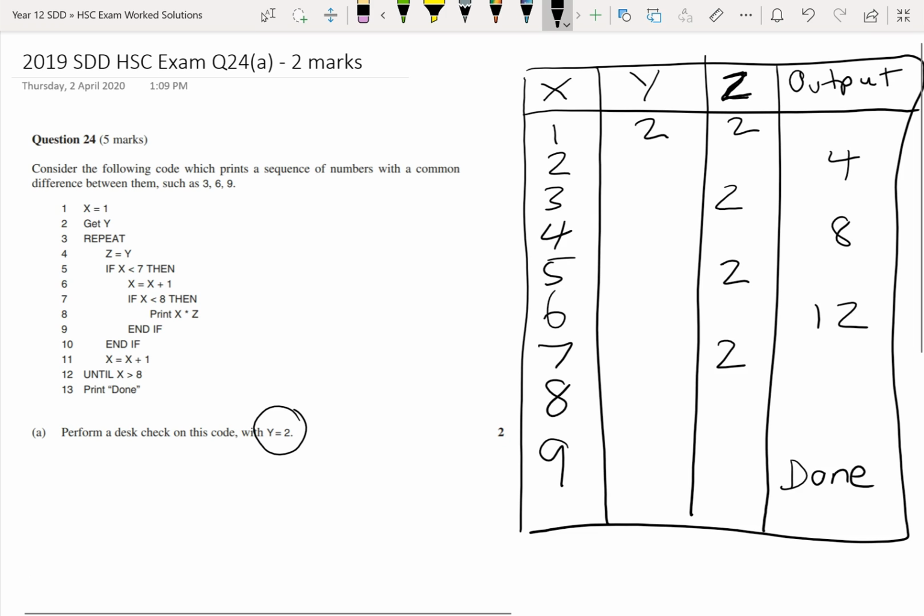And that's it. Okay, so that's a desk check for question 24A. In part B, in the next video, we'll look at how to improve this algorithm.